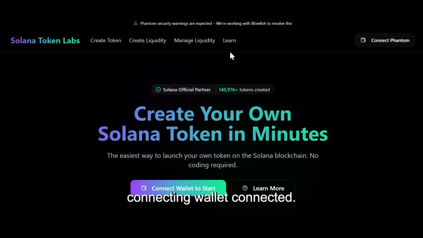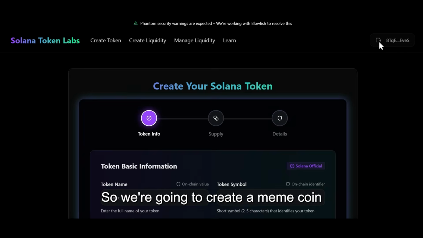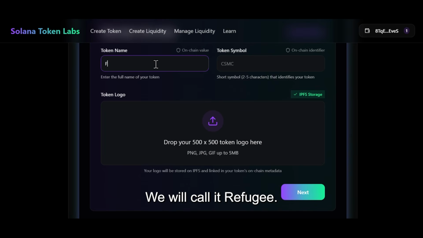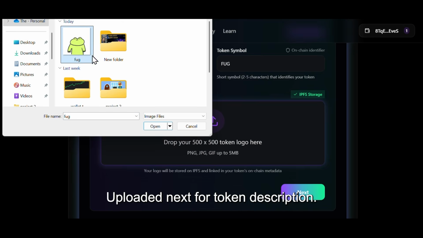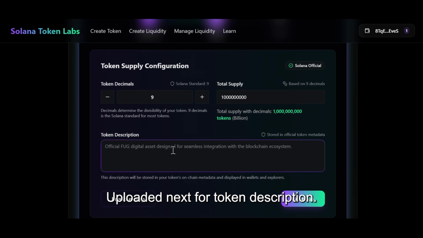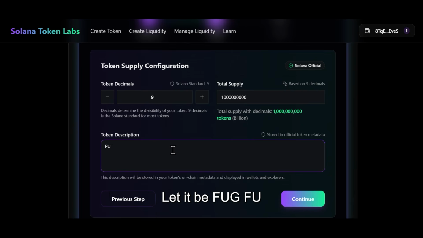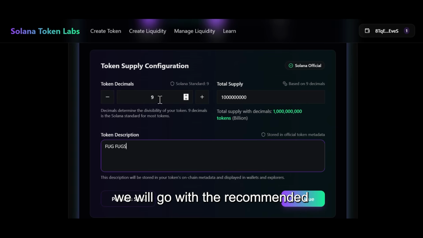Connecting wallet, connected. So we're going to create a meme coin starting from token name. We will call it FUG. Same FUG for the symbol also. For the image, I have copied from Pump.Fun. We will upload that right now. Uploaded. Next, for token description, let it be FUG token. Decimals and supply: we will go with the recommended 9 decimals and 1 billion supply as always.